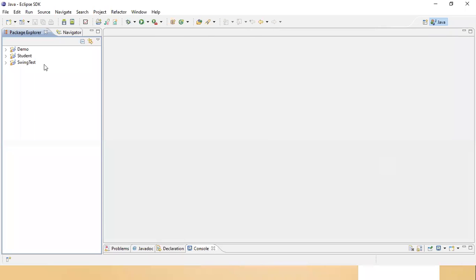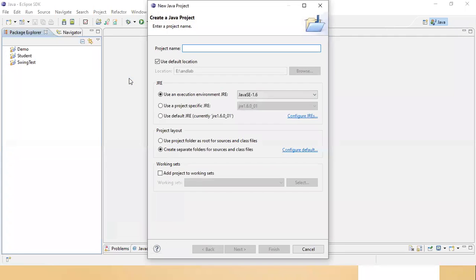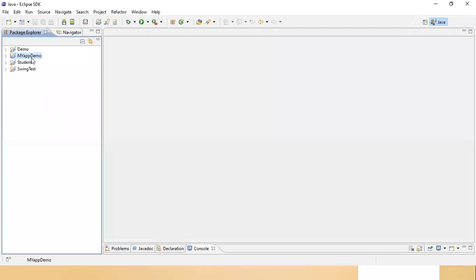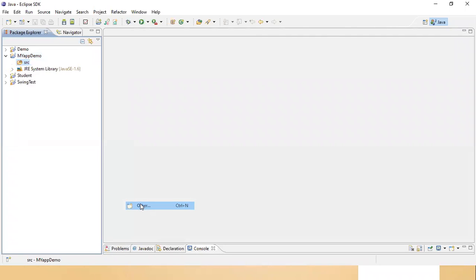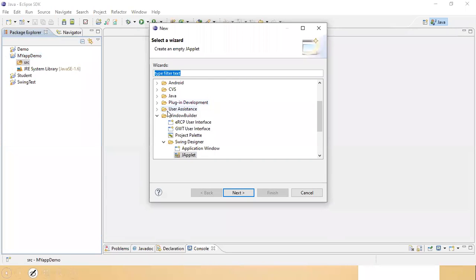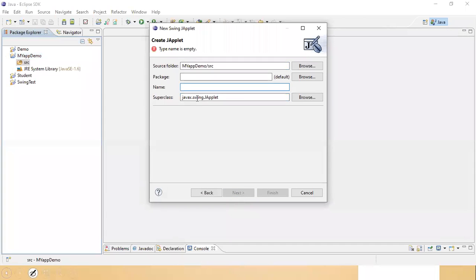Okay, method number 2, how do you do it in your IDE? I'll just create a new, I'll go for a project. I'll create a new project. Let's say my app demo. I'll go into my source, new. Okay. Other, none of these, other. Okay. In your window builder, swing designer, don't go for application window and all these, they will give you things with a main. As I told you, your applets don't have a main. So simply go for JApplet. Next, give a name. Let's say hello applet.